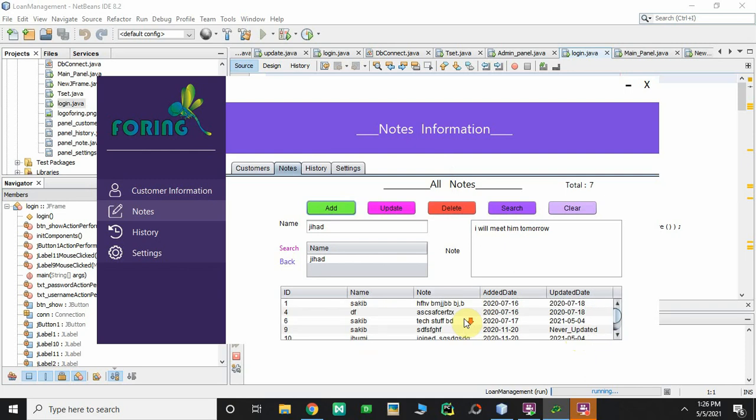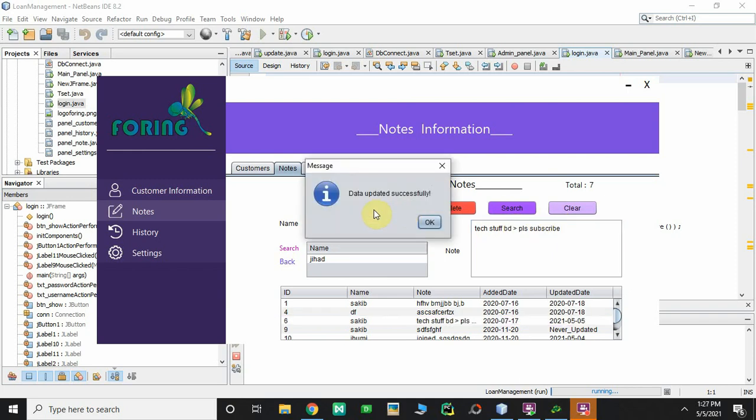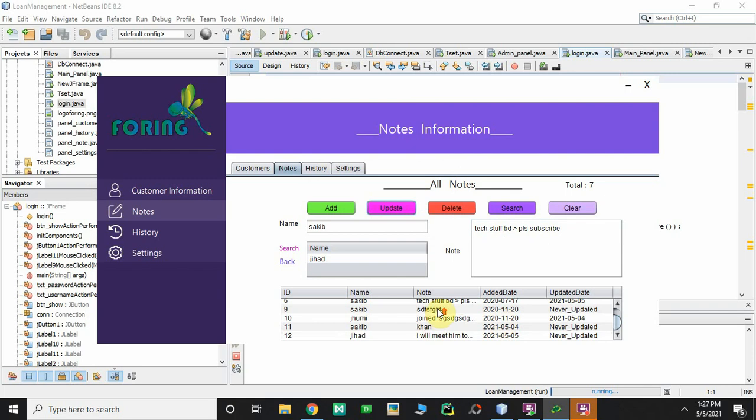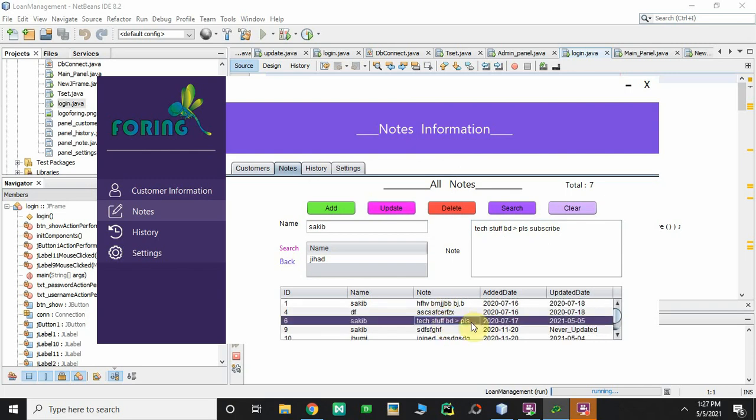If I want to update anything, like there is Sakib, and you can see it's text BD. If I want to update it to something like please subscribe, and I click the update button, you can see data updated successfully.